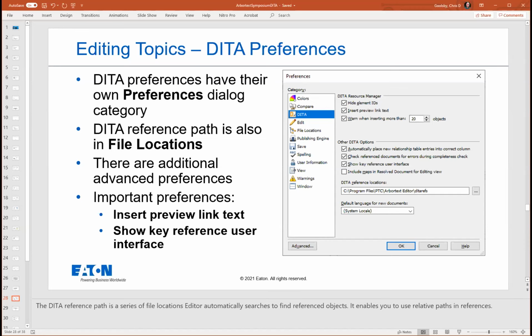Now, as long as what you're trying to reference is inside one of the directories in your reference path, all you'll have to put in is the file name. You don't have to put any other stuff in for your link or your image tag or anything like that. So this enables you to use relative paths in your references, which can be a real convenience.